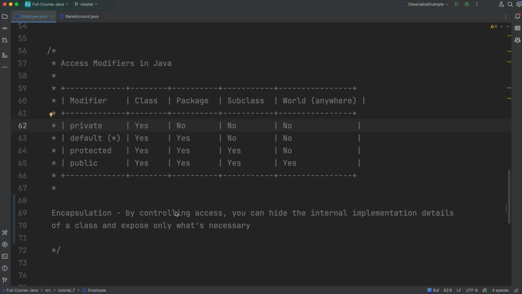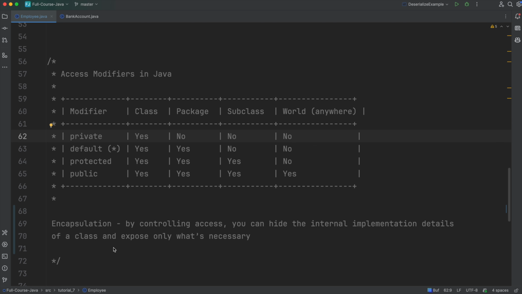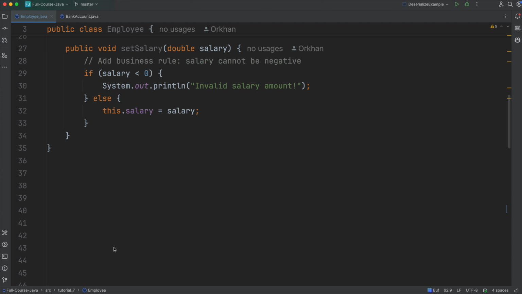So what's the point of the access modifiers? One important reason why you would use access modifiers is encapsulation. What is encapsulation? Encapsulation is restricting access to the variable or to the method by controlling access. So we can hide the internal implementation details of a class and expose only what is necessary. So what does that mean? Let's see an example.